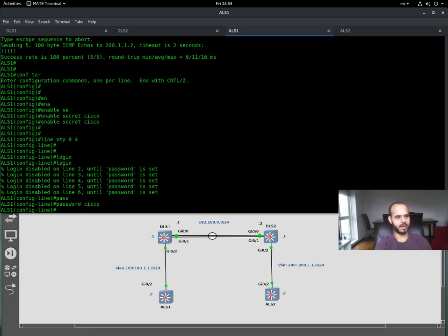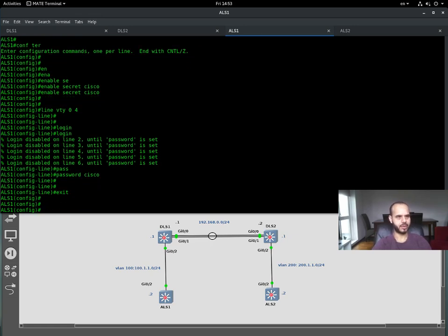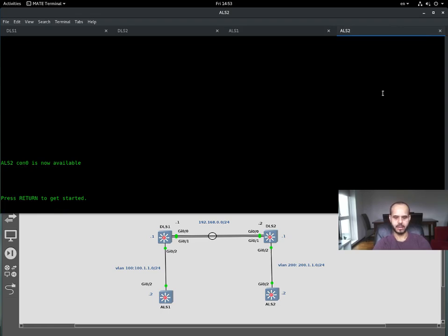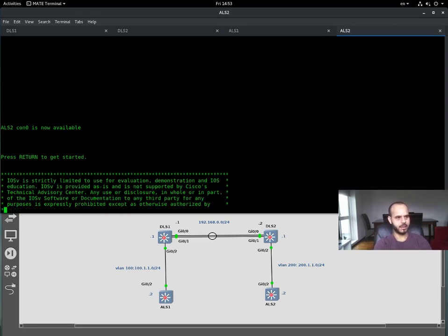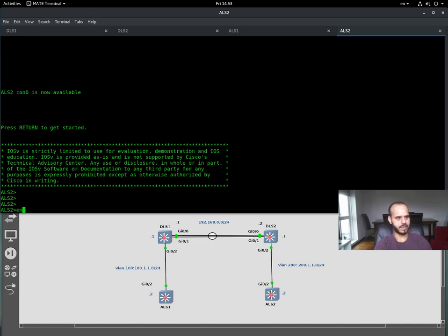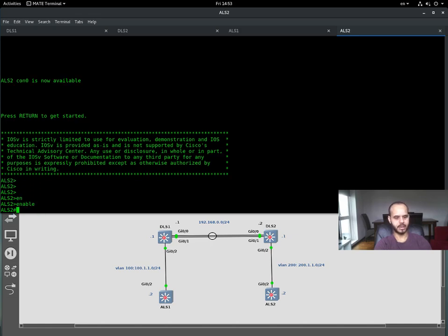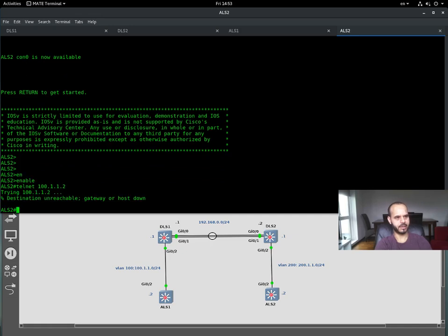Then let's exit and try to telnet to the access layer switch ALS1. Enable, and let's do telnet to 10.1.1.2, which is the IP address of the switch, and we get destination unreachable, gateway or host is down, which means the traffic is denied by the access list.